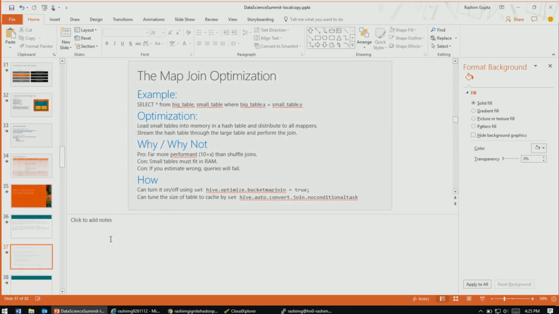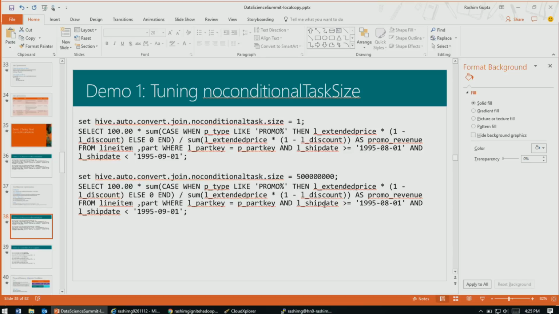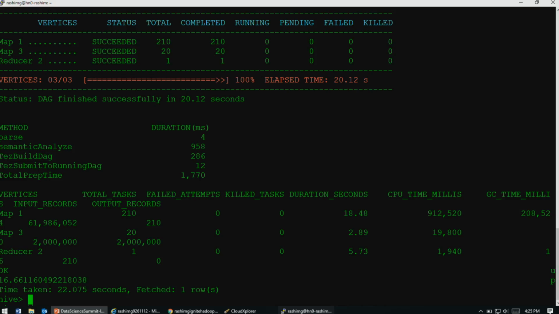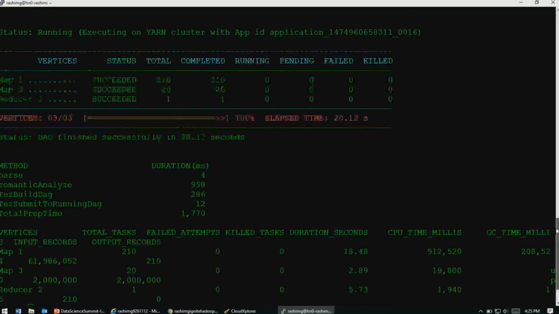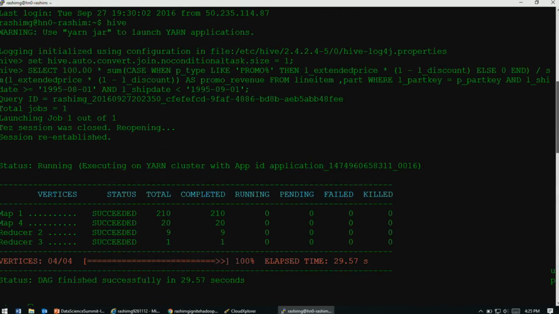So I ran this query. I ran two queries here. The first one, I said set Hive autoconvert join no conditional task size equals 1. So what I told Hive is there's only one byte you can put in for the extra table, right? And so when I run it, it ran in about, this is the first time when I set it to 1 right here.